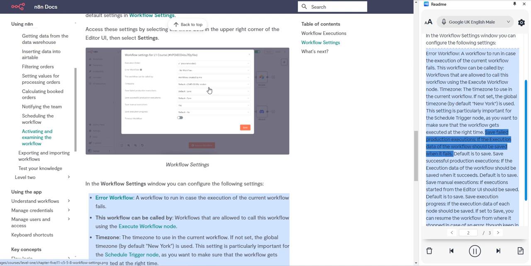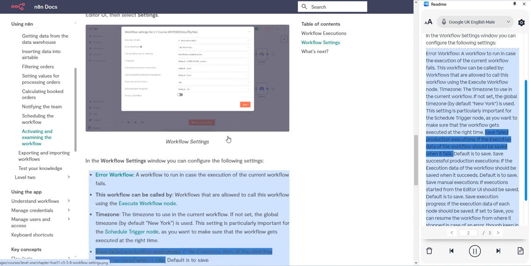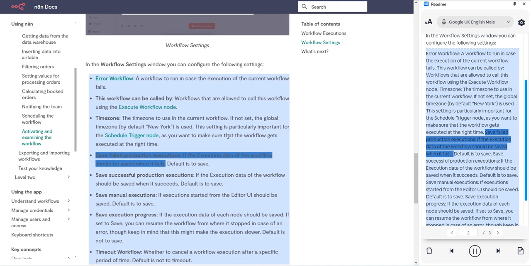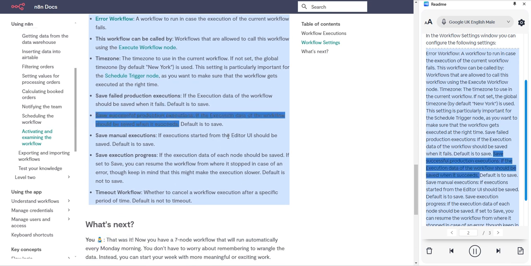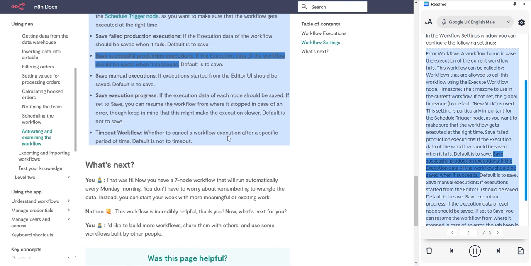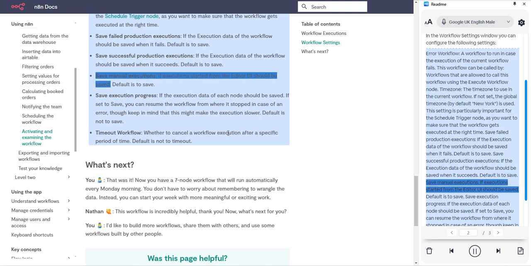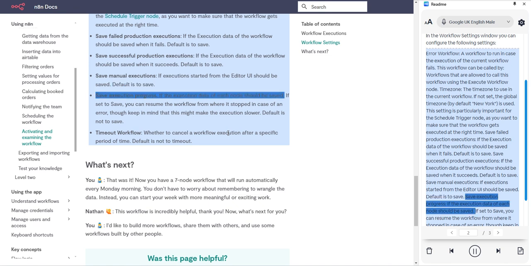Save failed production executions, if the execution data of the workflow should be saved when it fails. Default is to save. Save successful production executions, if the execution data of the workflow should be saved when it succeeds. Default is to save. Save manual executions, if executions started from the editor UI should be saved. Default is to save.